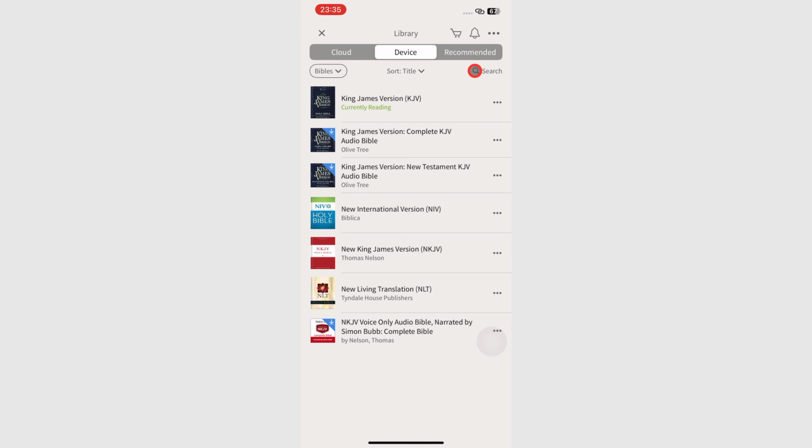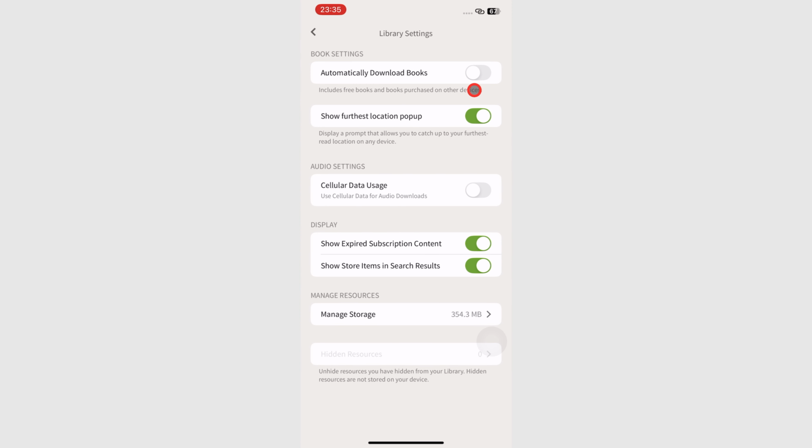Library settings has a few options that allow automatic resource download. I always have this turned off because I don't always want the same resources on all my devices. I use the Olive Tree Bible app on my phone, iPad, and computer, and each has different resources. That is why I turn this off. You can also turn on cellular data usage.